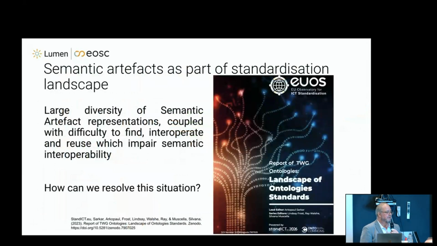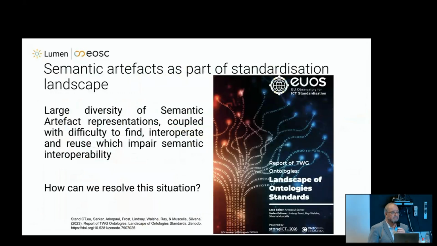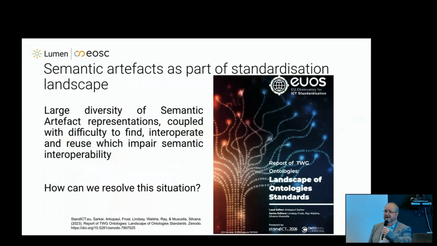There was also a nice work that came out from OntoCommons, and basically the idea is that semantic artifacts should be part of the standardization landscape, right? If you go to ISO standards, many of them have metadata schema defined in there, but it's stored in the PDF. They are not in a machine actionable format, so you can't reuse them unless you have to buy the ISO and then implement it yourself, which is a huge waste of time. So you have a large diversity of semantic artifact representation.